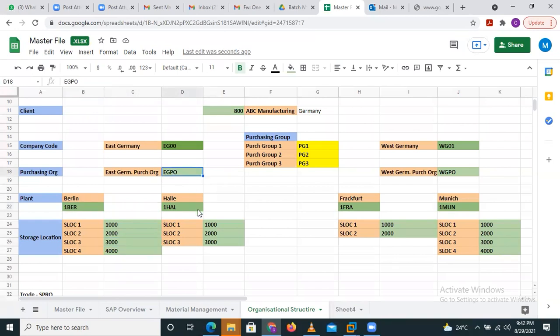So now, how does the system know that these plants belong to this company code? We have defined 4 plants, right? How does the system know these 2 plants belong to this company code? In the system we need to mention some assignment, so the system will recognize that these 2 plants belong to this company code. This purchasing organization is responsible for this plant and this plant. So some assignment is required, and we need to do that assignment.